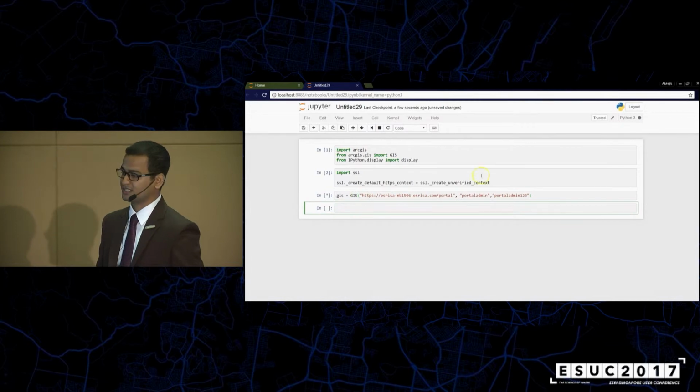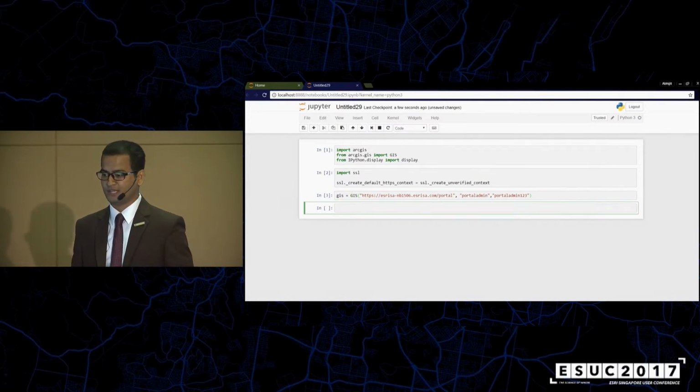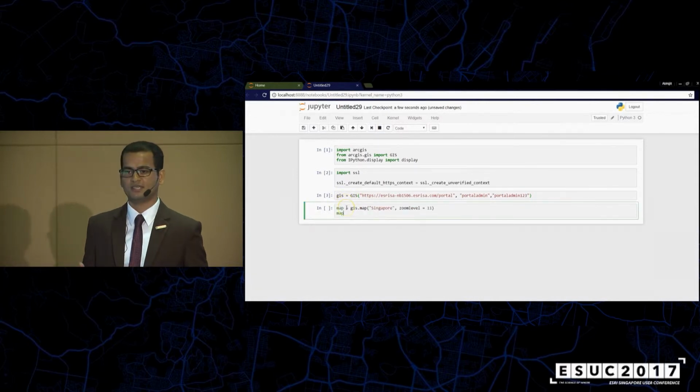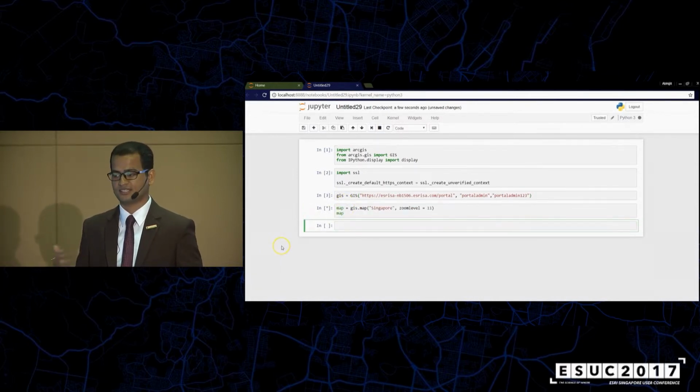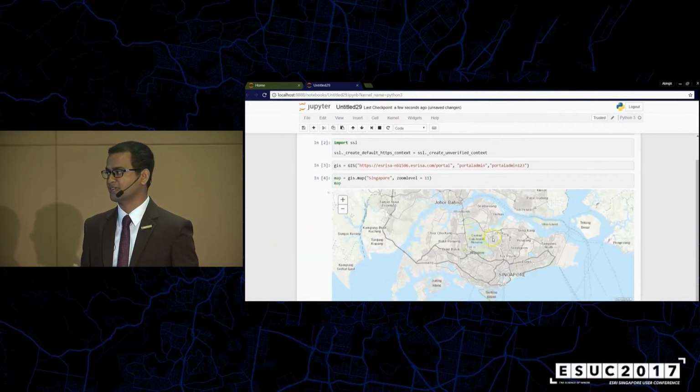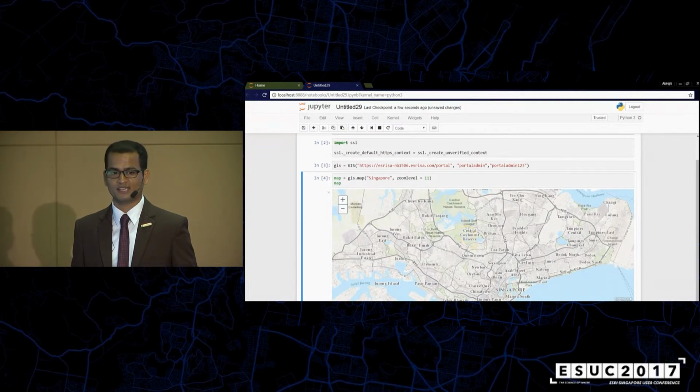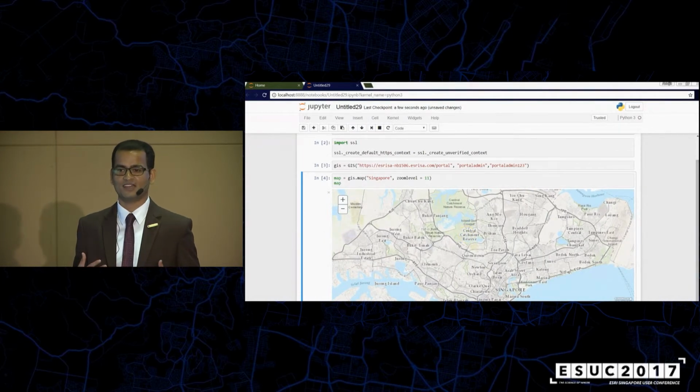I first brought the ArcGIS API into my notebook and connected to my ArcGIS. Your ArcGIS can be ArcGIS Enterprise or your ArcGIS Online. And by writing three lines of code, I can bring the live map of Singapore into this Jupyter Notebook. Isn't it really cool? I mean, I really find it really cool.